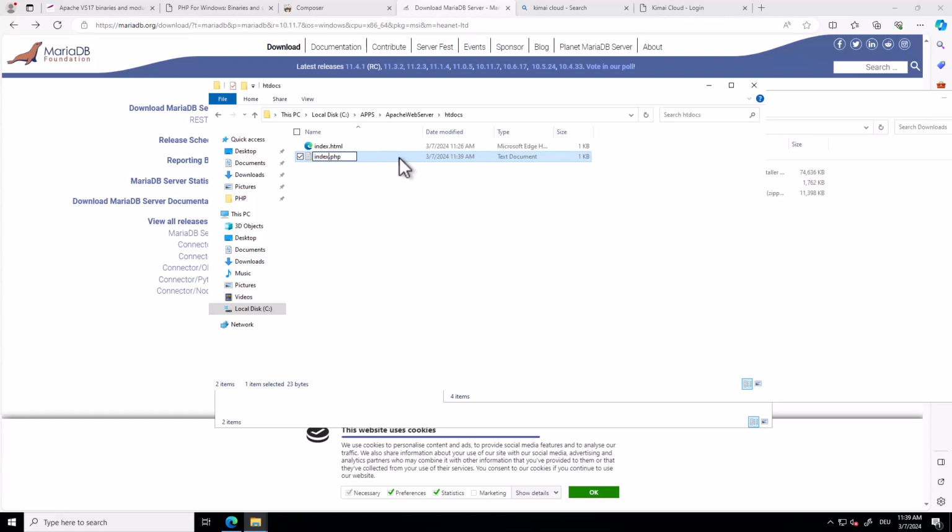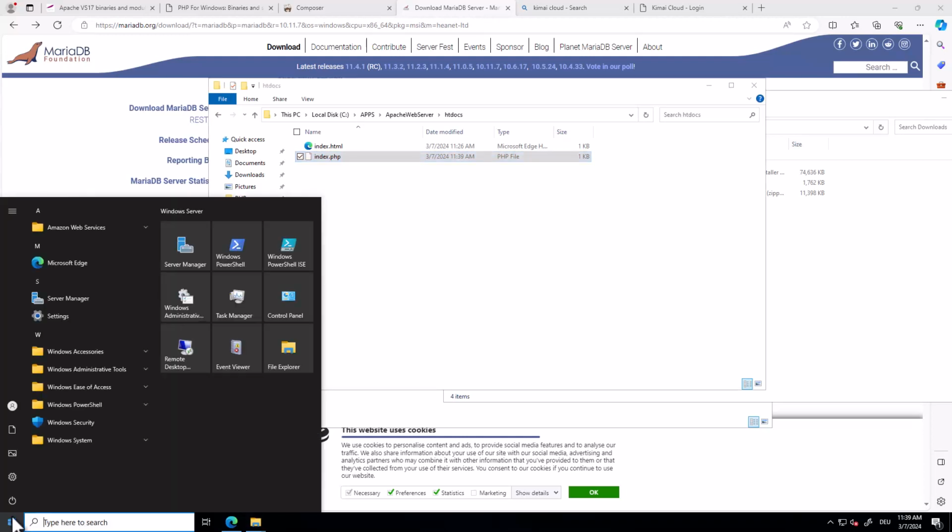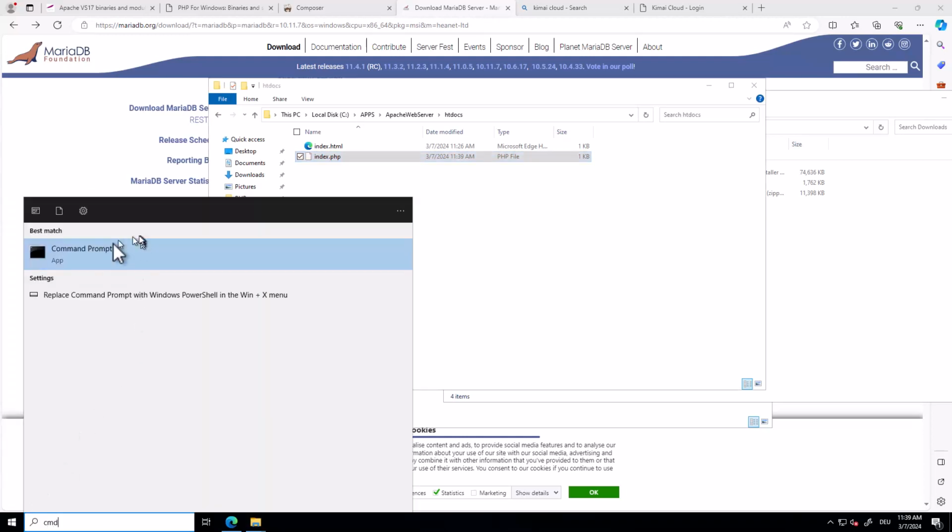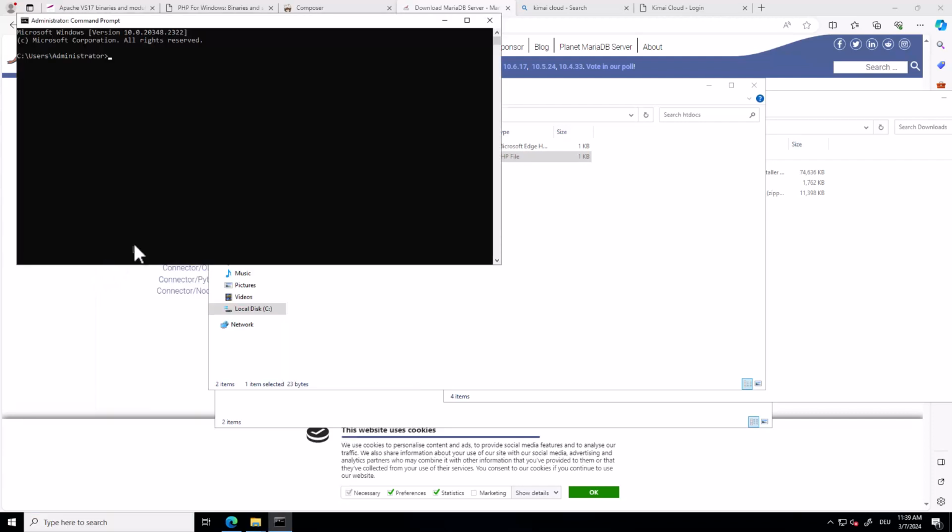If we want to change the directory index, we might do this as well. That's even better. So now let's start Apache and see if we've got ourselves a running web server. In order to do so, we need the command line. Let's start the command line as an administrator, because we will need to install Apache as a service. In order to do so, we navigate to the Apache folder.